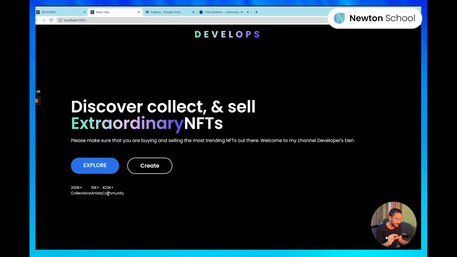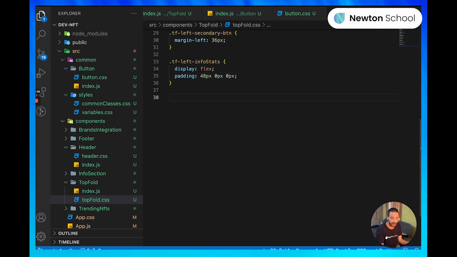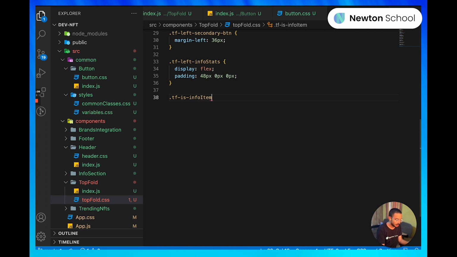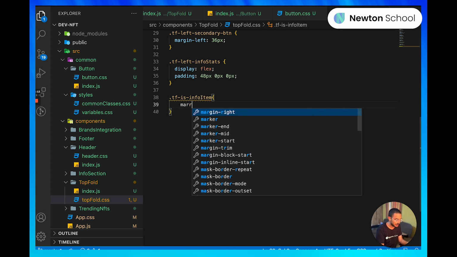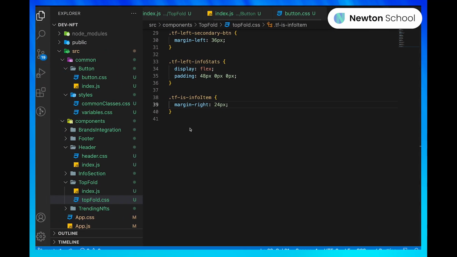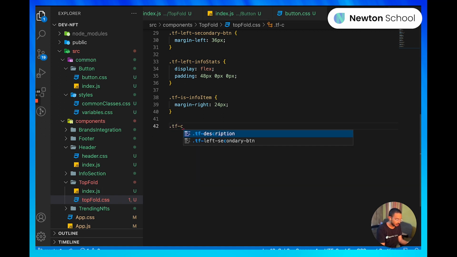Now if you see, everything is inside a row. Next to this, I want the info item to be there. So I'll say topfold info stat info item. For this, I just want some margin, so I'll say margin right to be 24 pixels. Now you see there is some gap between these two. Now for each of the count that we have, I'll say tf info item count. Make sure that the class name that you're using here is the same as what you provided in the previous file, otherwise the styles won't be applied.